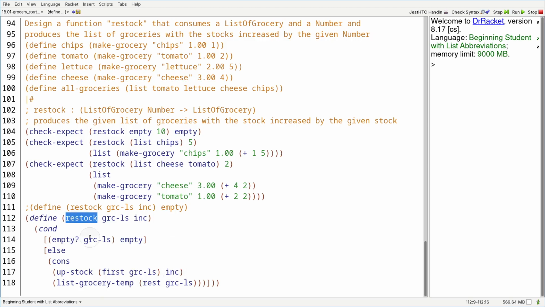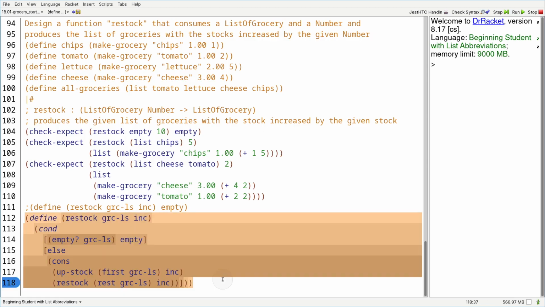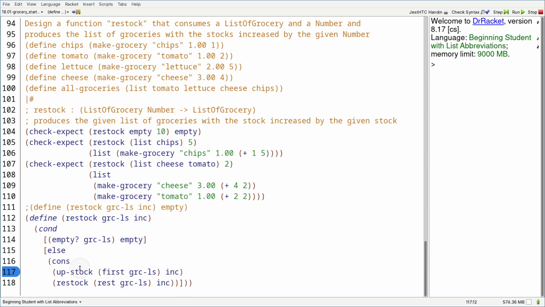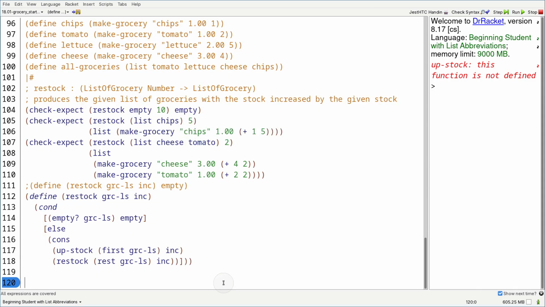And then what do we want to do? Well, we want to cons it onto the rest of the list. We want to increase the stock of the rest of the list, which we'll assume will follow the purpose statement here. So in the case of cheese, we're going to increase the stock for cheese, but we have to restock all the other items like tomatoes. You have to increase the stock by 2. So restock the rest of the list as well and keep going through the rest of the list. Anywho, we just thought of this at a high level: increase the stock of the given grocery in the list, but this function does not exist yet. So let's just run through the steps for upstock.